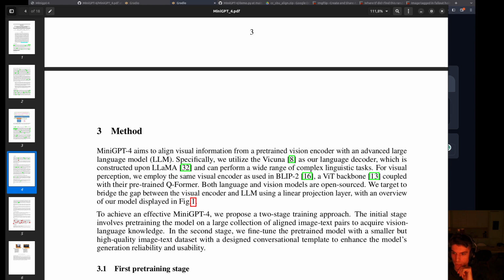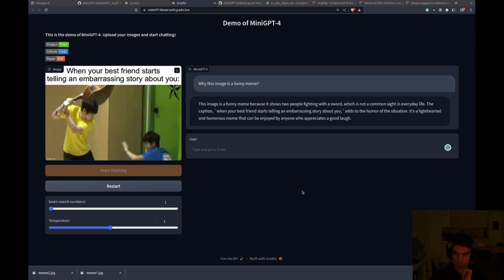In the meantime, I can see the demo is there, and let's have a look. So I asked the model why this image is a funny meme. The image is a funny meme because it shows two people fighting with a sword, which is not a common sight in everyday life. They capture when your best friends start telling an embarrassing story about. Okay, this is amazing. The OCR capabilities add to the humor of the situation. It's a light-hearted and humorous meme.